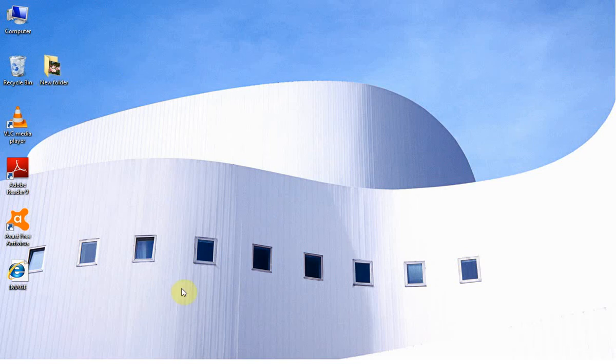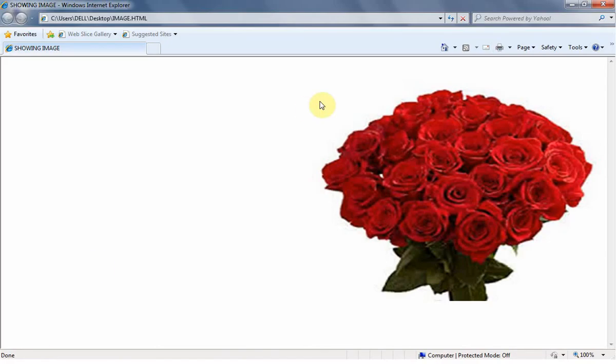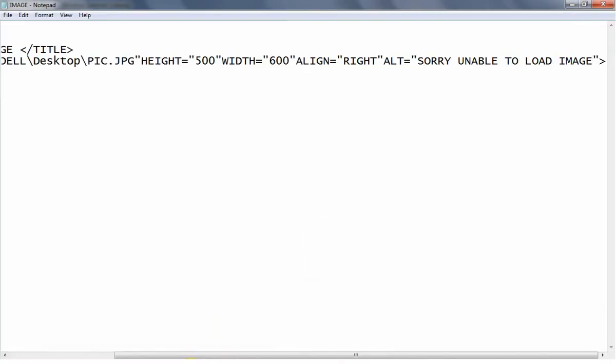I will change the location of the image. I will put this image in a folder. Now the location of my image has been changed. It is not present on the desktop now. Now again I will go to Internet Explorer and click on refresh. Now you can see this message is displayed: sorry, unable to load image.